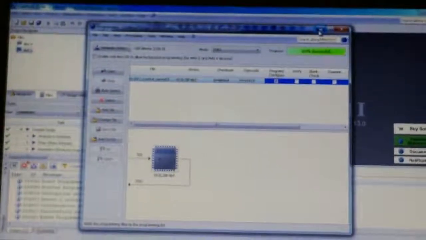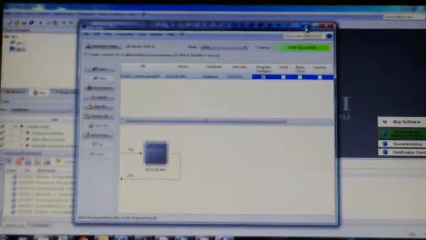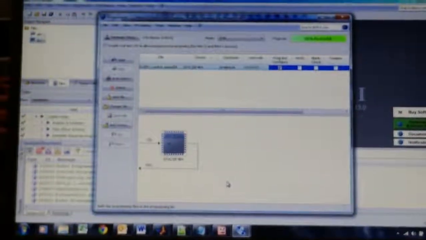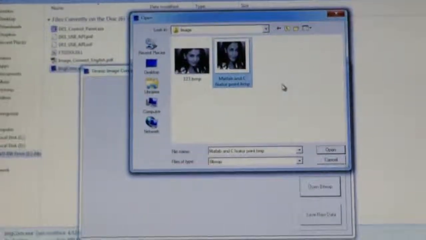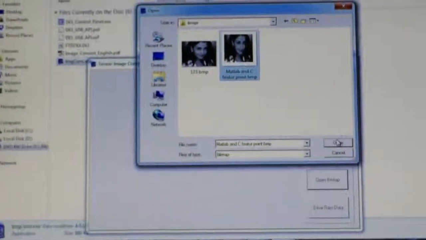Okay, so now I need to load my image into the memory of D1 board. So for that I first need to convert my final image to the grayscale image raw data, which is the supported format by my memory in the D1 board. So for that I will open my image converter. I will open my bitmap file. This is my final Matlab and C feature point combined image file, which shows both the feature points. I will open it and will convert it to the raw data.